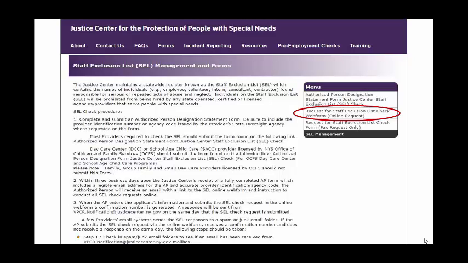On the Staff Exclusion List, Management and Forms link, you will find a lot of information related to the SEL, including other forms that need to be signed or the web form itself. Once you've accessed the web form by clicking on the Request for Staff Exclusion List Check Web Form online request link, you will notice that it consists of a number of screens. I will be walking you through the steps of navigating each of these screens and completing the required fields.